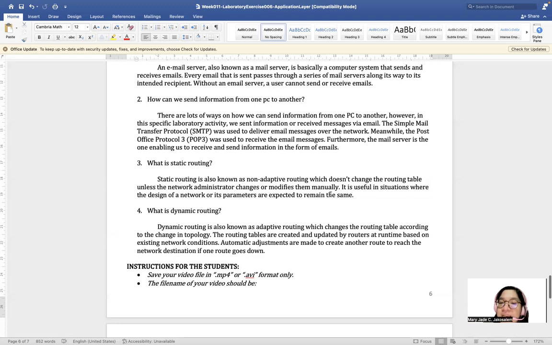It doesn't change the routing table unless the network administrator, in this case, we are the network administrators, hypothetically, changes or modifies them manually. It is useful in situations where the design of a network or its parameters are expected to remain the same. So it will not change regardless of the changes around its environment unless the network administrator changes it manually. So it's usually used when you are not expecting something to change.